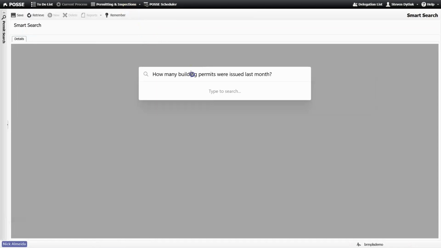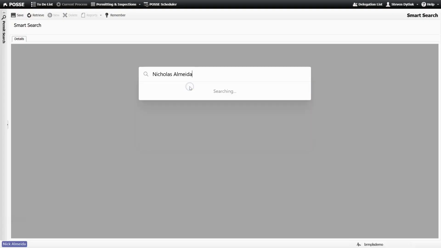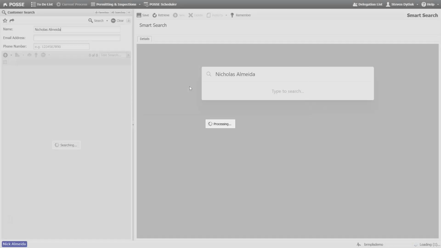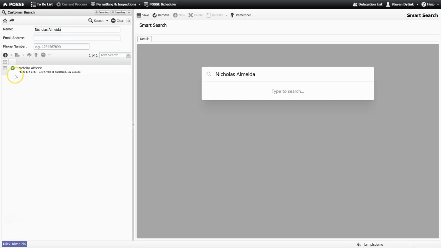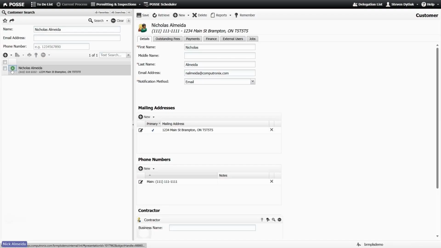Even if I ask something ambiguous like Nicholas Almeida, Smart Search is able to give us a list of different searches that might fit our criteria. Is Nicholas Almeida a customer, a defendant, a user? Once I know what I want, Smart Search will automatically fill out the criteria so I can navigate where I need to go. As you can see, AI is coming to POSSE. POSSE Assistant and Smart Search change the way that users interact with both the staff portal and the customer portal and provide more value than ever before.